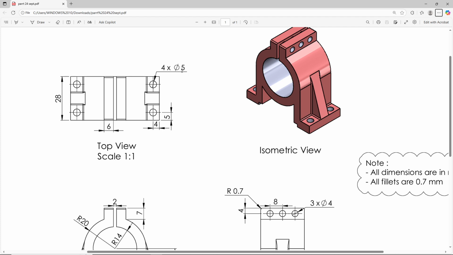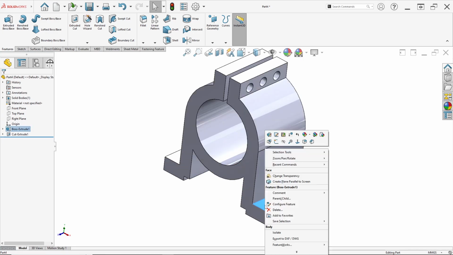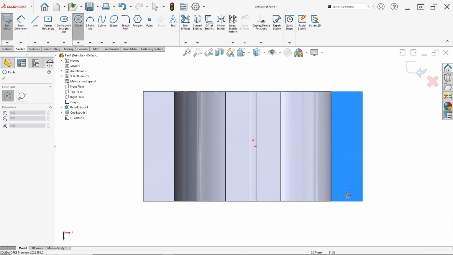Don't forget, in here we can see from the top view, there are 4 holes again, but here the hole diameter is 5 millimeter. So right click on this face and click sketch.